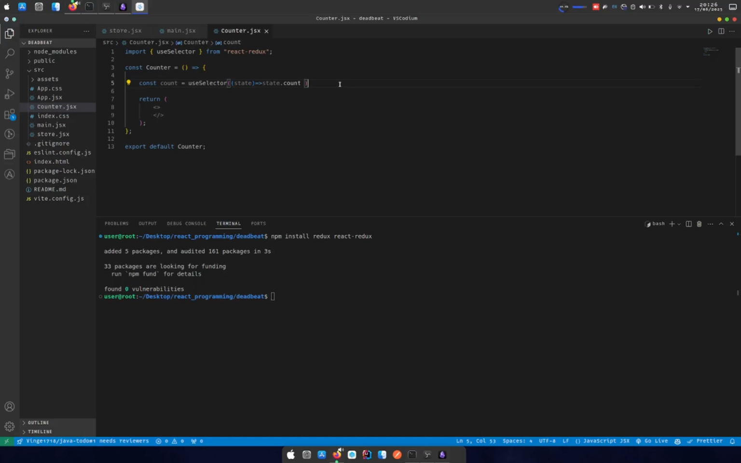Then we can just add a comment over here just for future reference, and maybe say accessing the count from the Redux store. All right, then after that we now create a dispatch. The dispatch is the thing to literally dispatch the actions that we're going to be using. So this dispatch, we just created a variable. You can just call it dispatch like that, and then we're going to use this useDispatch.